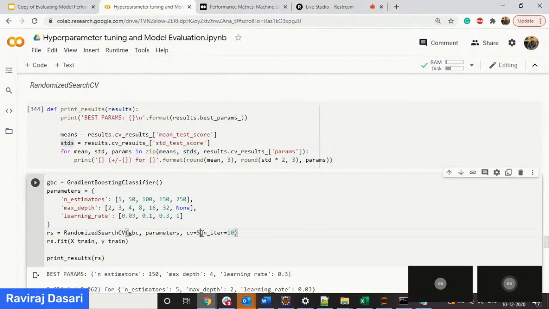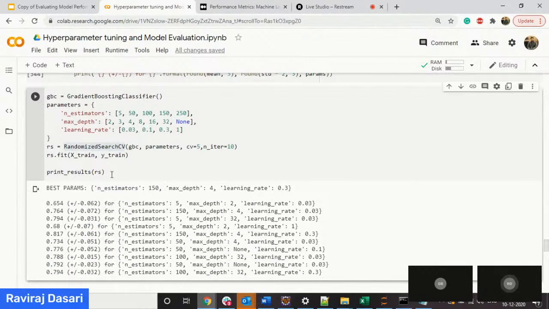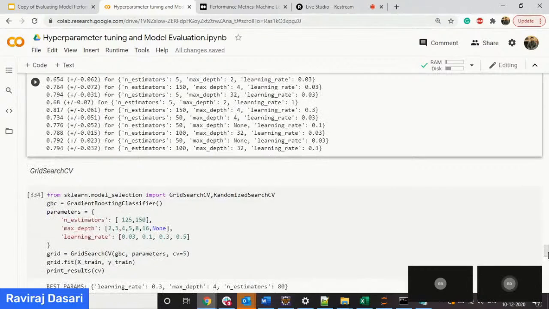But if you do this n iter equal to 10 in grid search CV, what might happen is that it follows a procedure. It will take this 5, and then it will calculate all the possible combinations, and then it won't give you best results. But randomized search CV is good because it randomly selects a combination and then gives you the results. I mean, it might not be the best, but it's pretty decent. And then you can use that value to decide what to pass in grid search CV.